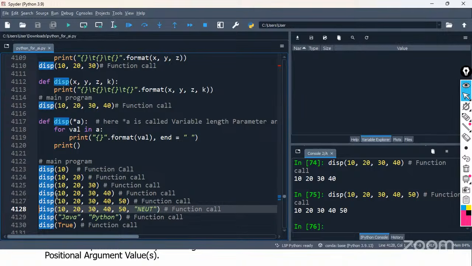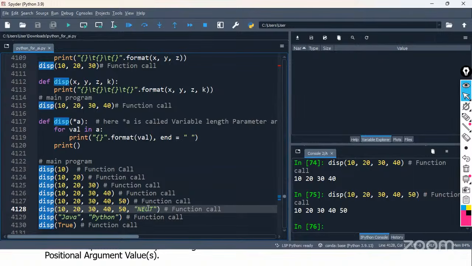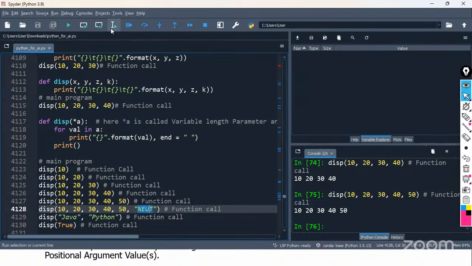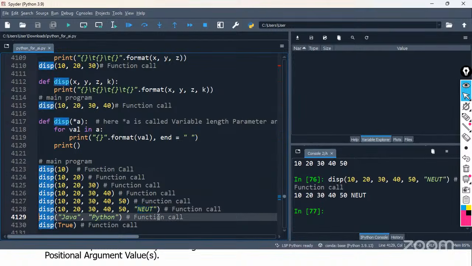6 values. 5 of them are int type values, and the sixth one is a str type value. Will it accept? Yes, it will accept. It will accept and print all of them, where all these values were being passed to a variable length parameter, and it prints all the 6 values to the console in the same line. Now, I'm passing only 2 values, Java, Python. Will it print? Yes, it will print as is.